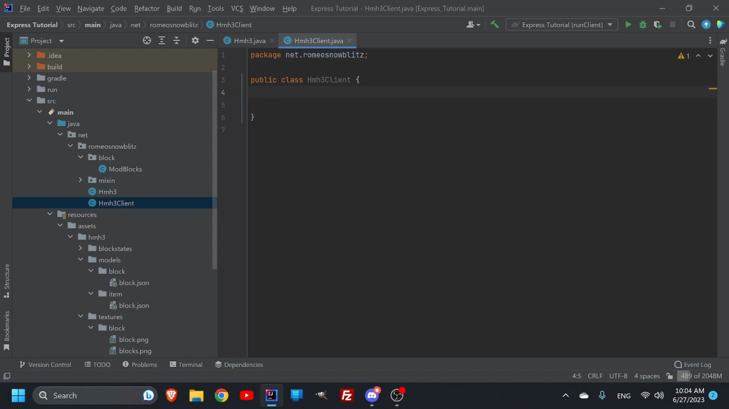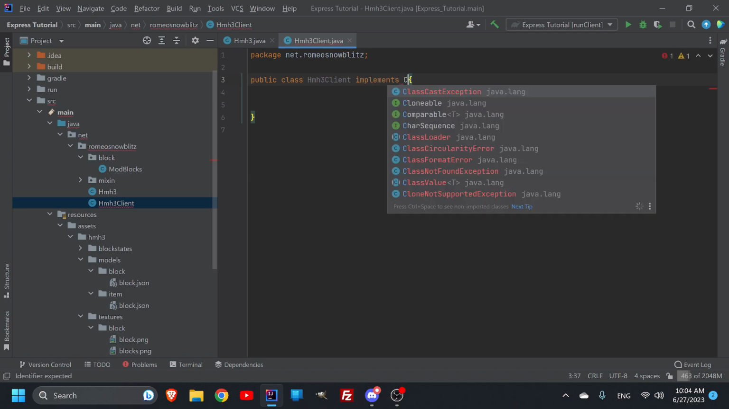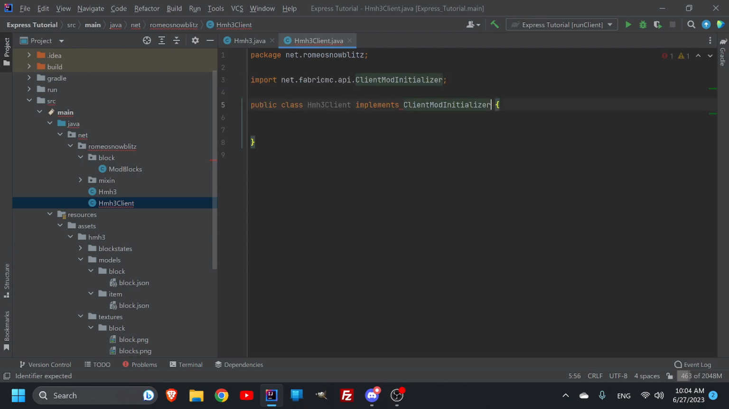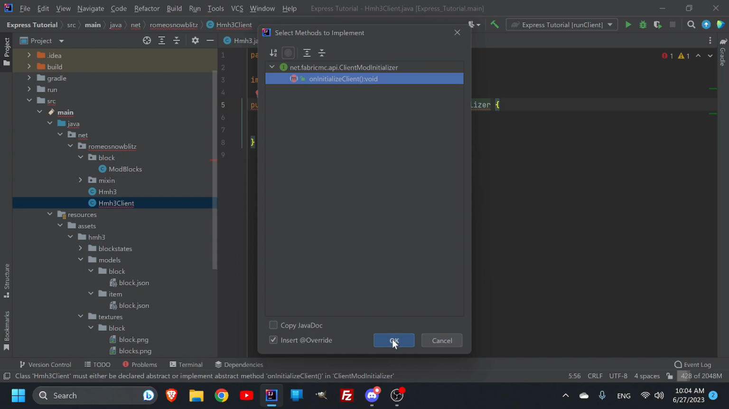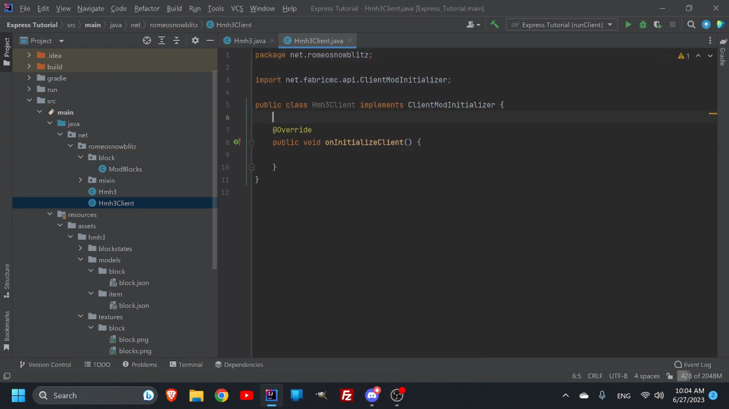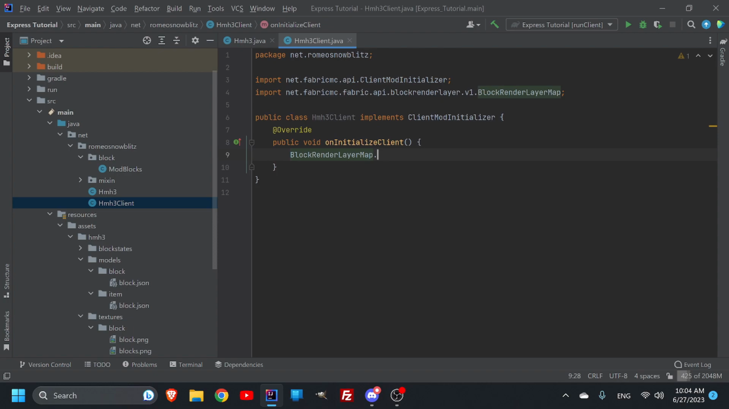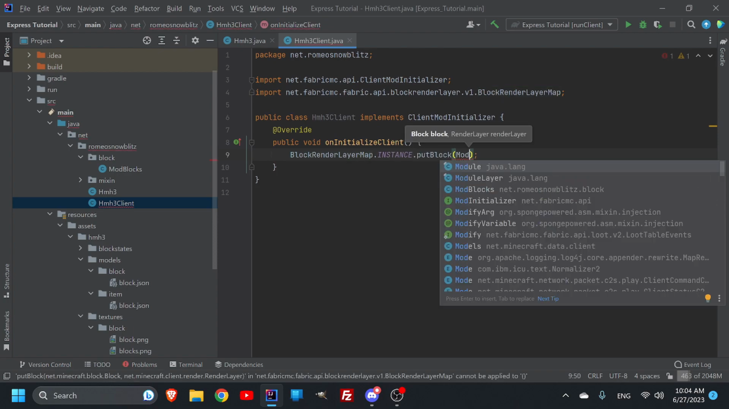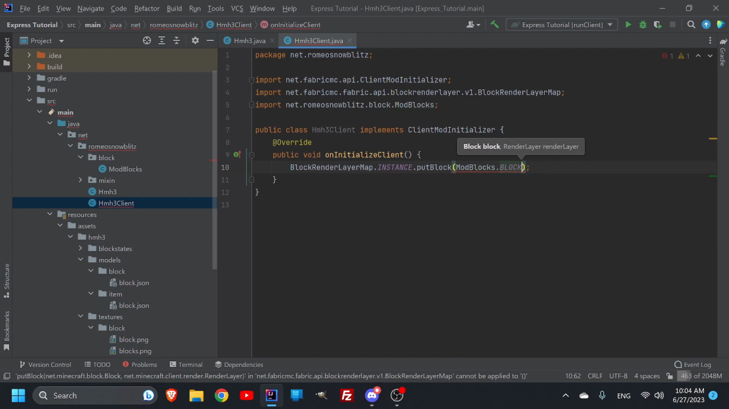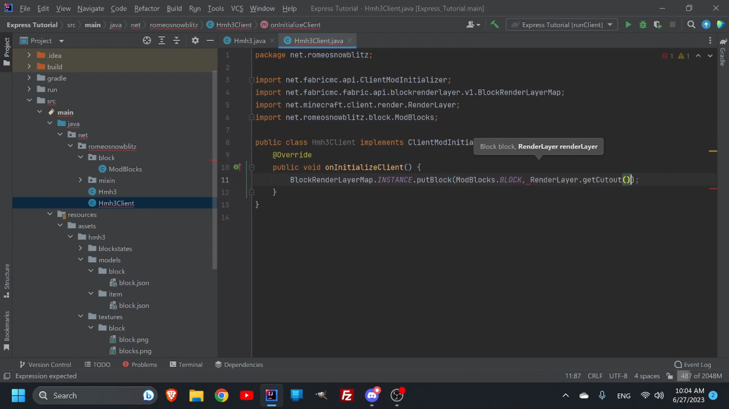But inside of here, you need to make sure that it is implementing the ClientModInitializer, just like this. It's going to say you need to implement a method, onInitializeClient. That way, when it starts up, it will be able to play it. And it's really nice. We can now put in our BlockRenderLayerMap.INSTANCE.putBlock. Then we can put in our ModBlocks.BLOCK, and then we can say RenderLayer.getCutout.